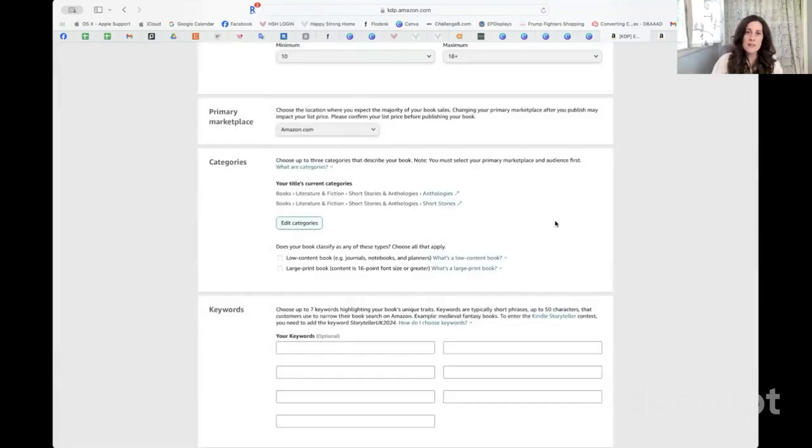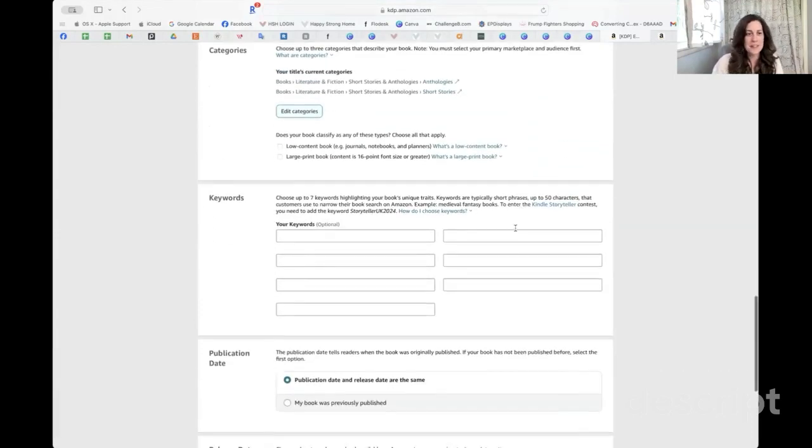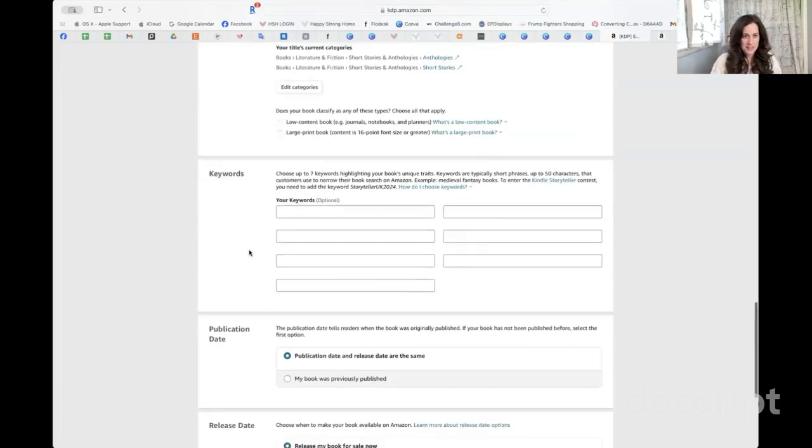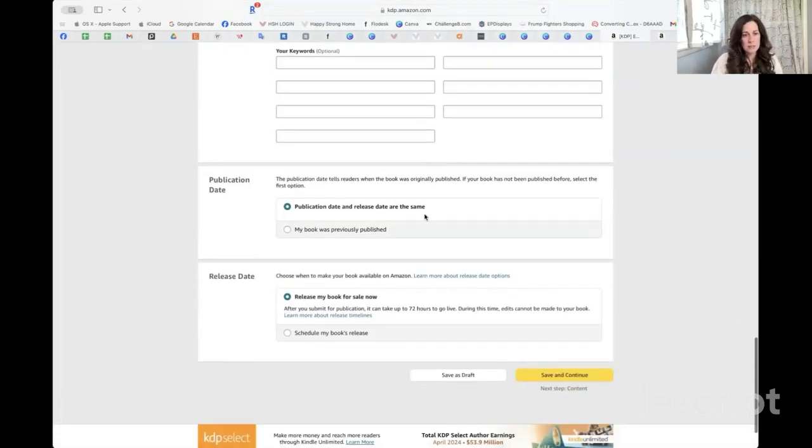Again, the categories aren't incredibly important unless you're literally trying to make a living as an author. You can put short stories, you can put classical conversations. This is to highlight the book's unique traits. It's not that important for the anthology. Publication date, release date are the same. Release my book for sale now, save and continue.